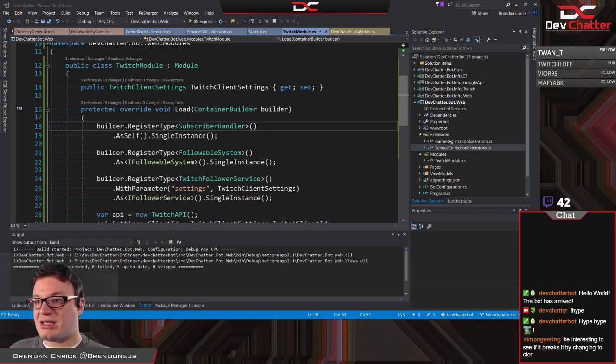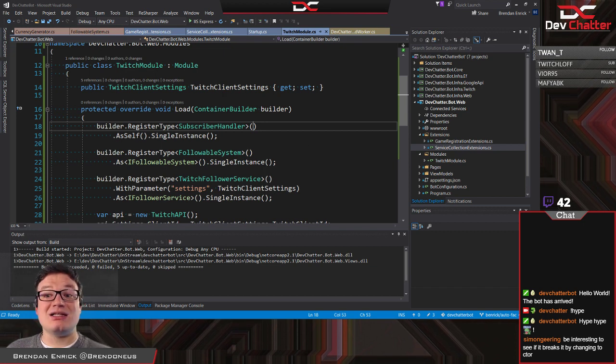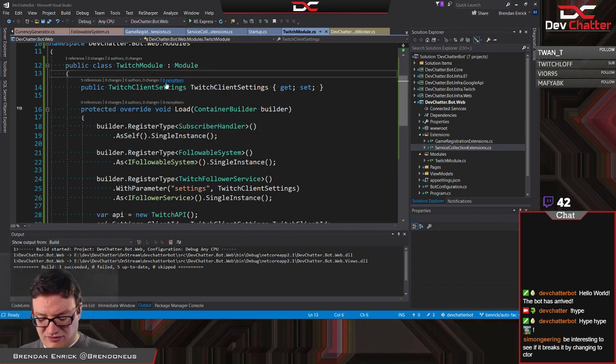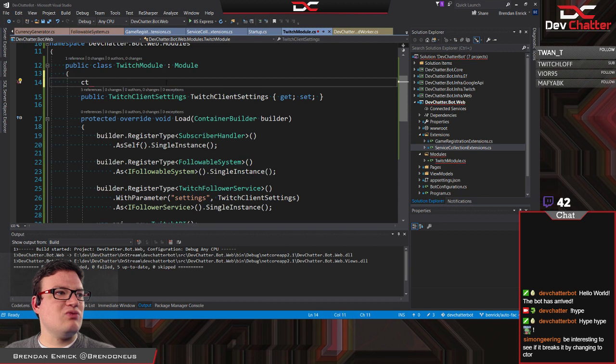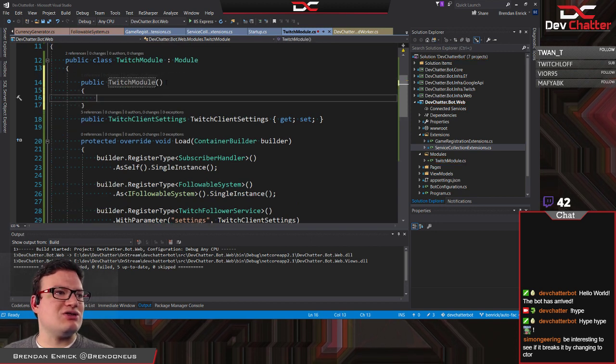Let's kill the chatbot again. Be interesting to see if it breaks by changing. Exactly, that's what I'm wondering, Simon. I'm not sure if it will. It depends on whether something requires having an empty constructor here.